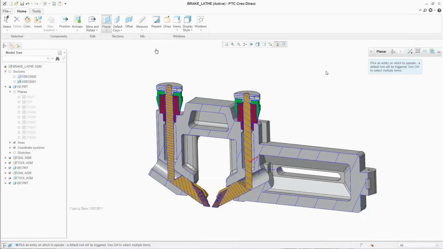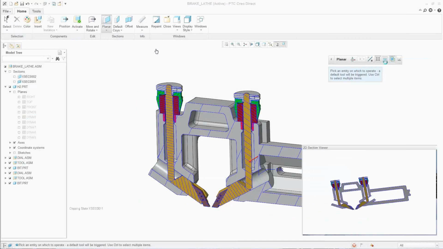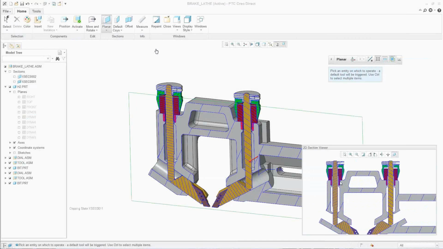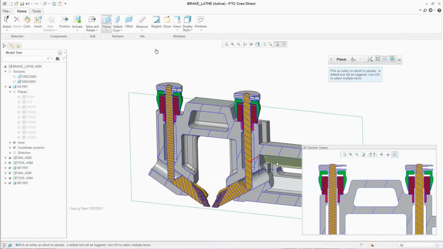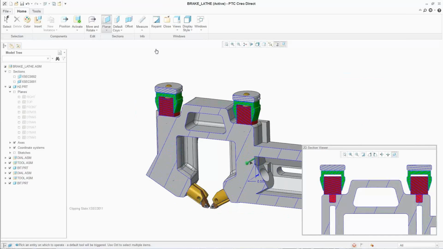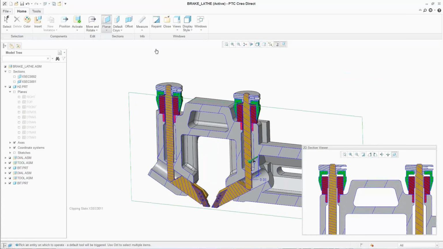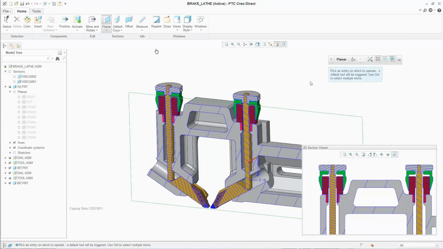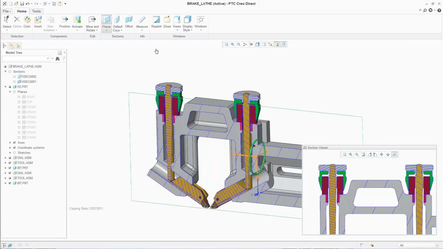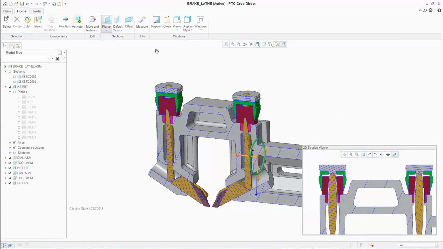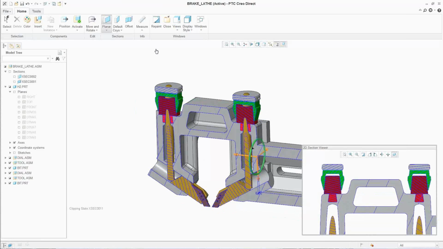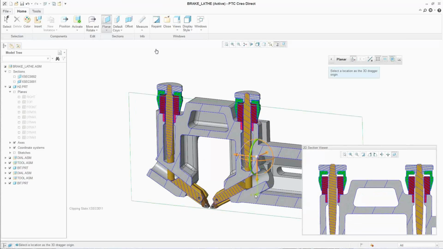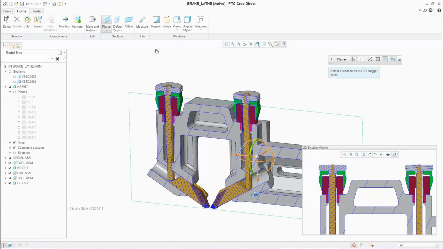Now, as I said, we focused a lot on the assembly workflow. One of those areas was cross-sections. So we significantly improved the cross-section capability inside Creo Direct. Just as we have in Creo Parametric, you can now get real-time cross-section feedback with a 2D section view. You can also rotate that cross-section. You also see in both the 3D view and the 2D view any interferences in real time.